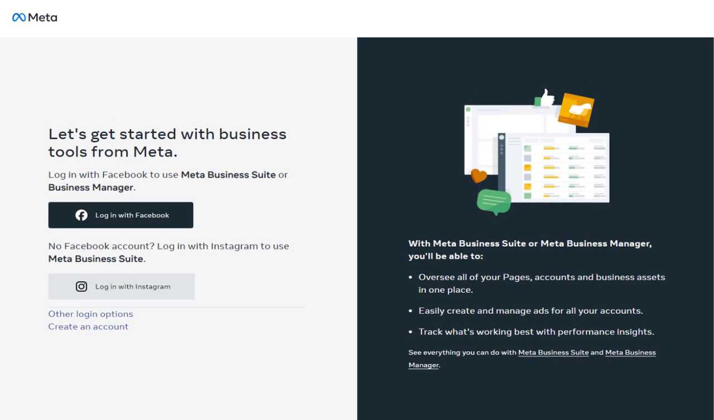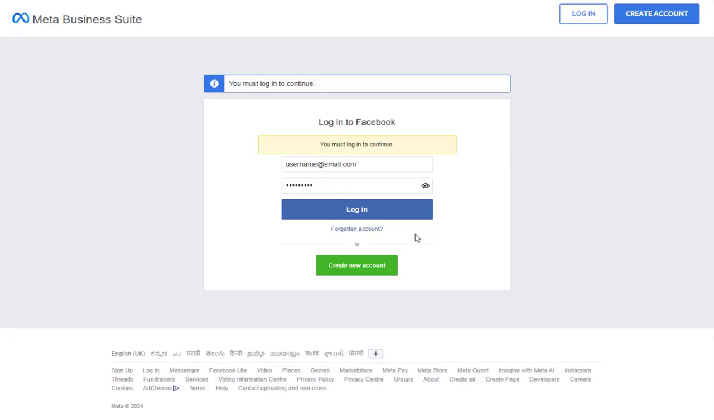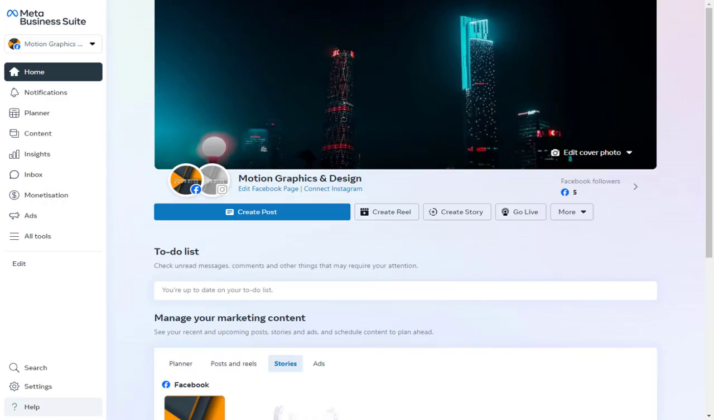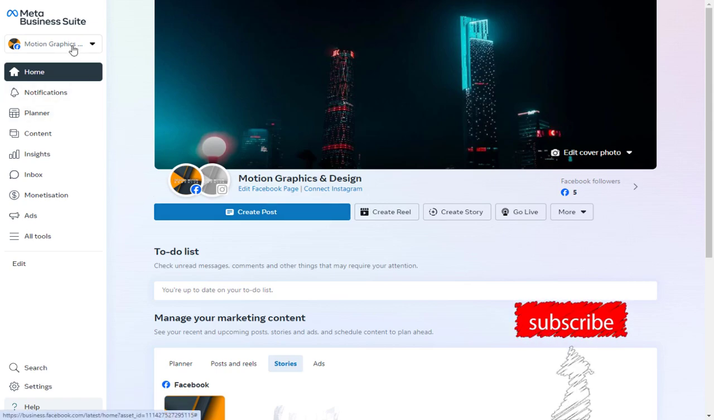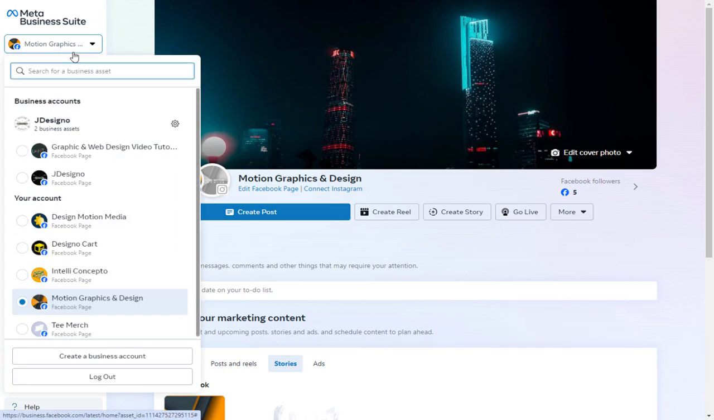First, we need to log into Meta Business Suite with Facebook profile login details. The Meta Business Suite site is mentioned on the screen and below in the video description section. Now, we are in the Meta Business Suite dashboard. We need to select the Facebook page in which we want to schedule the post.